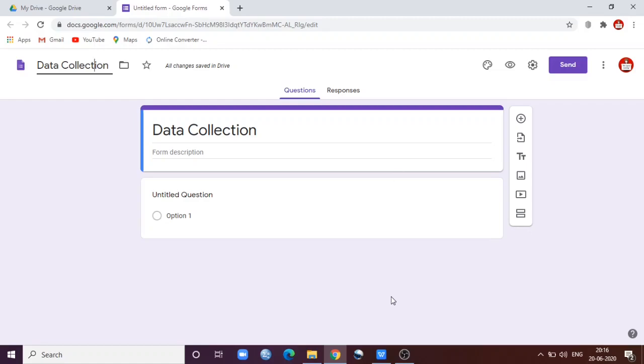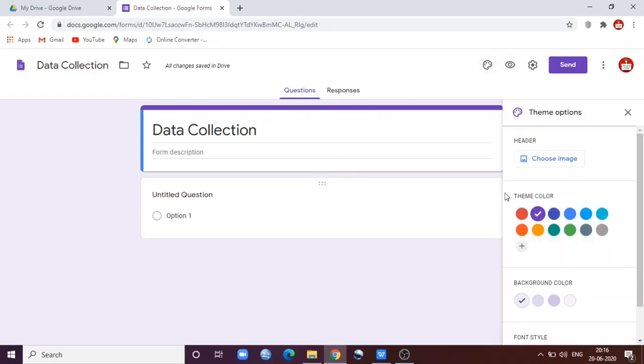Now we'll quickly see what things appear on our screen. See, these are the customized themes. I can give a theme to my Google form. Currently it has a purple and white theme. I can have any color combination which I desire, any of your choice. So blue, or there are multiple options available.